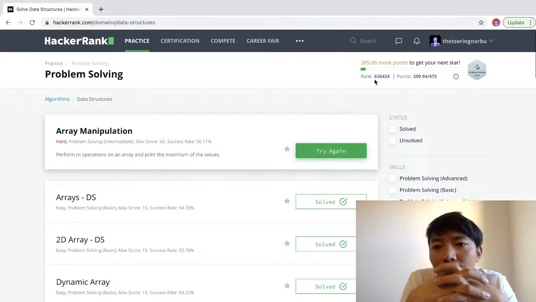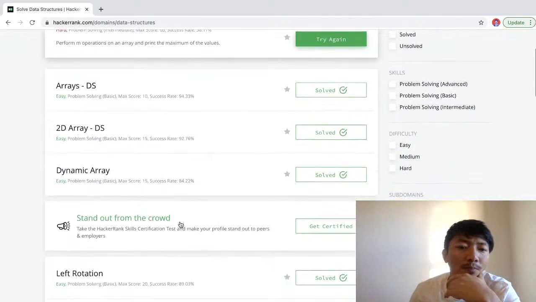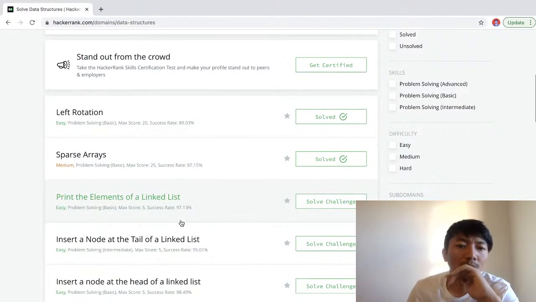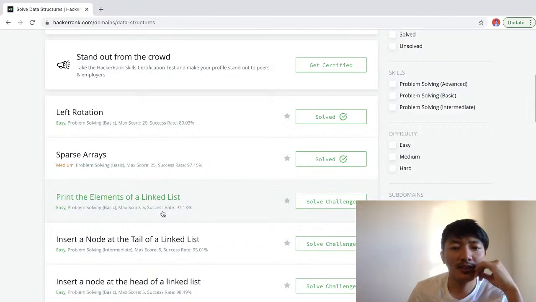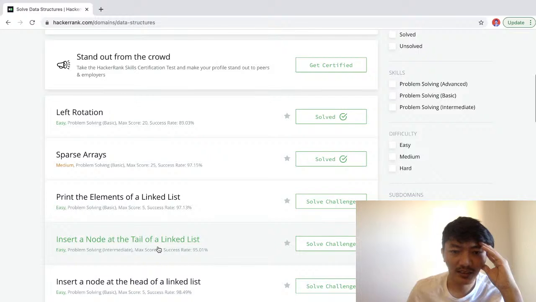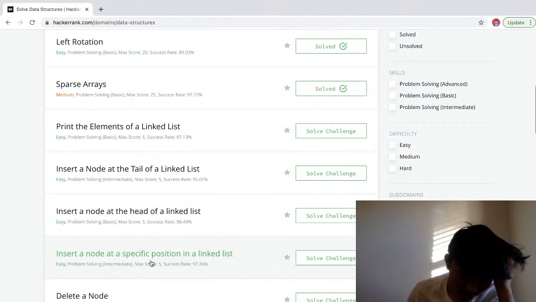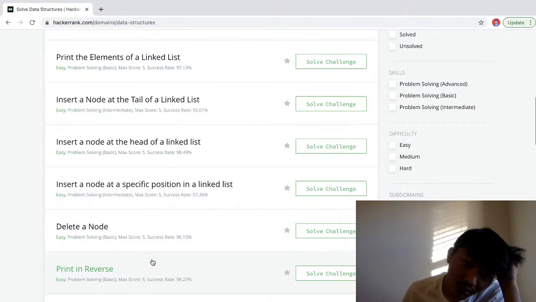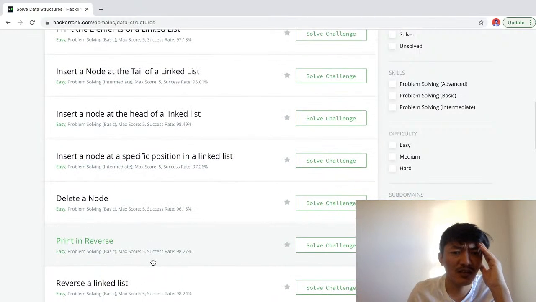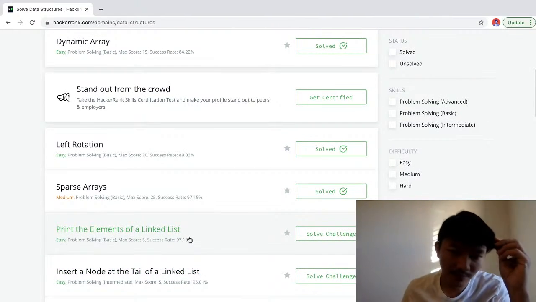Yeah, so let's go and solve some problems. Print elements of a linked list. It says the success rate is 97%. Then insert a node at the tail of a linked list, insert a node at the head of a linked list, insert a node at a specific position of a linked list, and delete a node. Okay, so print in reverse. All of this is pretty simple.